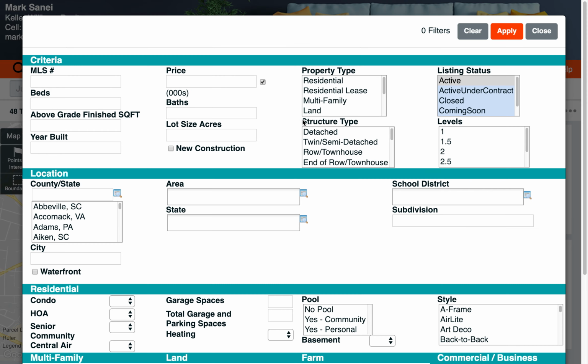So first, you're going to want to select active, and then you're going to want to press and hold either control on a PC or command on a Mac, and also select coming soon. You always want to have those two selected when you're looking for properties. The next thing that you want to do is select the state. So we're going to be using Virginia. So VA, enter. It'll put this little box there. If you see that, that means you're good to go.